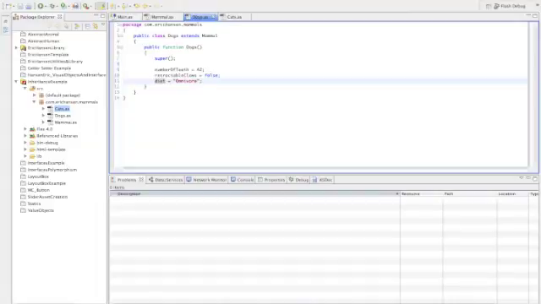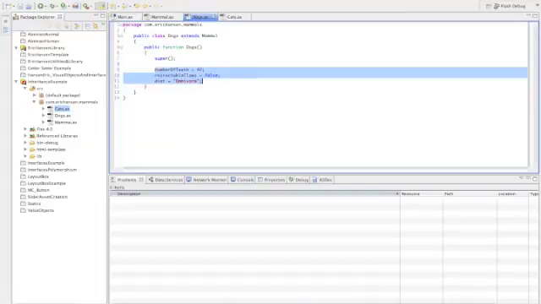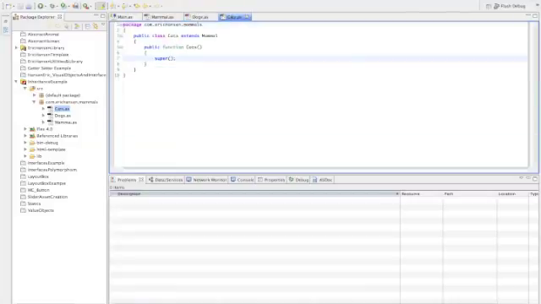Alright, so let's go ahead and copy that and you can paste it in the cats class and change those values. So number of teeth will be 30, retractable claws will be true, and diet will be carnivore.